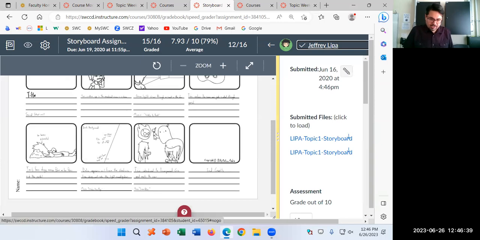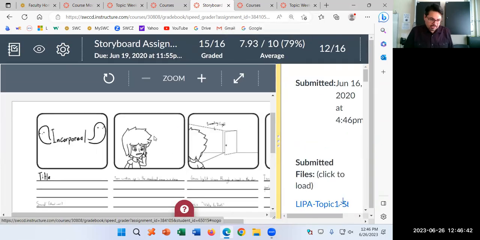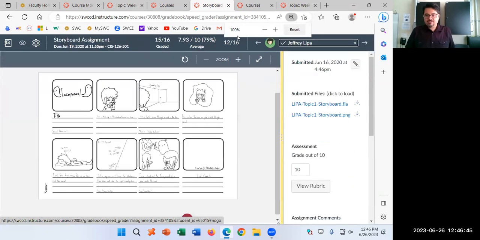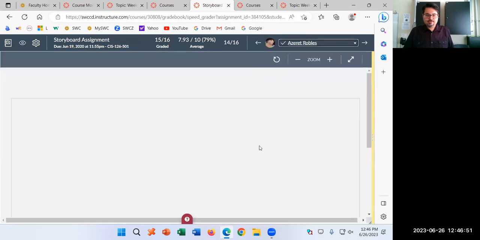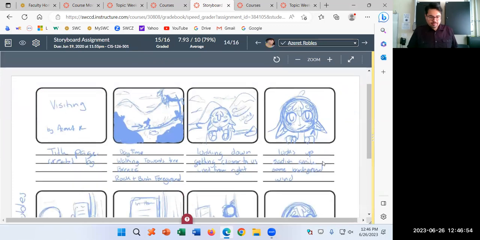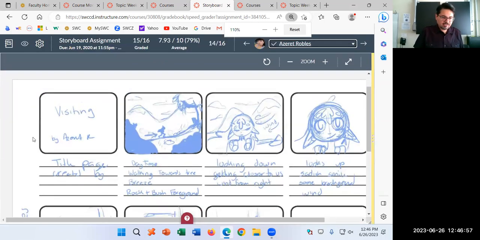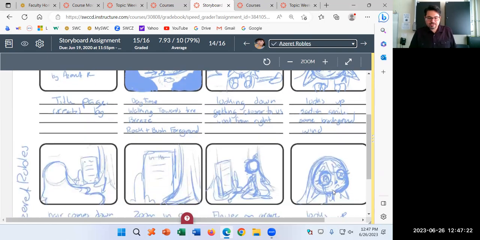So that one looks like it was drawn. What does that look like? Drawn on paper? No, that was probably drawn in Animate. And also probably, yeah, drawn in Animate. So visiting someone. Title page. Something background. Daytime, walking towards tree. There's a breeze, rock and bush foreground. Looking down, getting closer to us. Wind from the right. Looks up. Sad-ish smile. Some background wind and so forth.